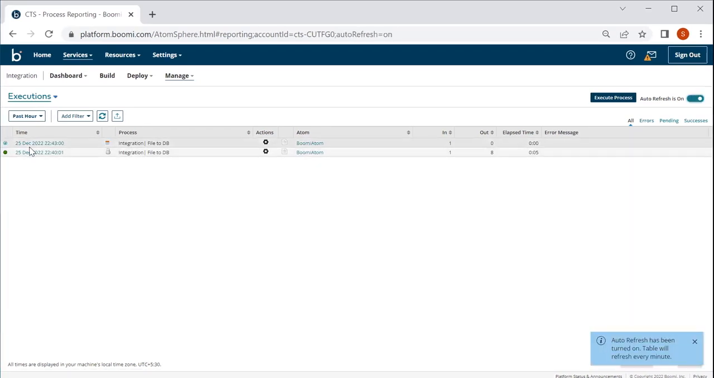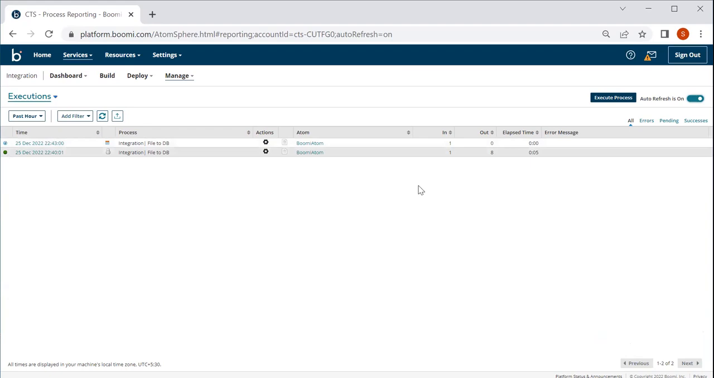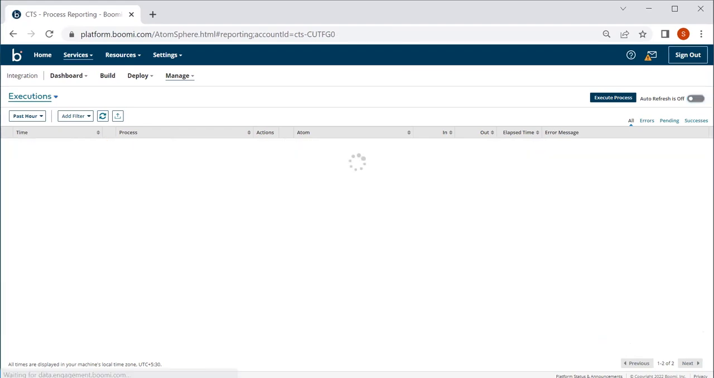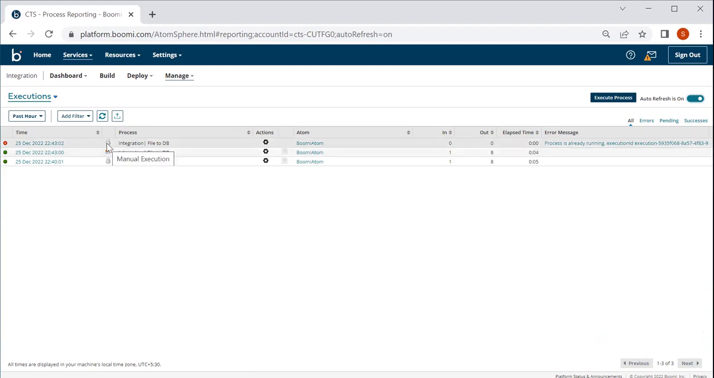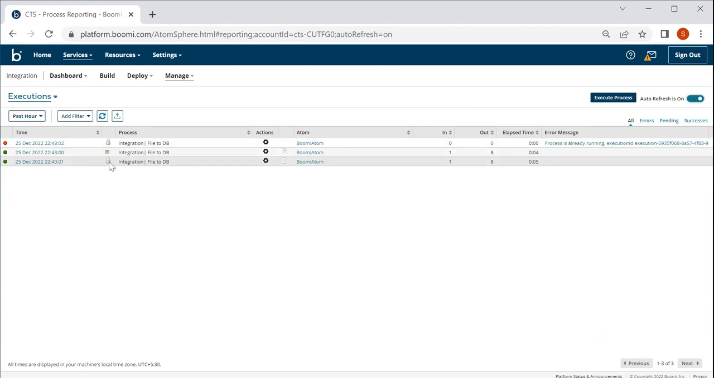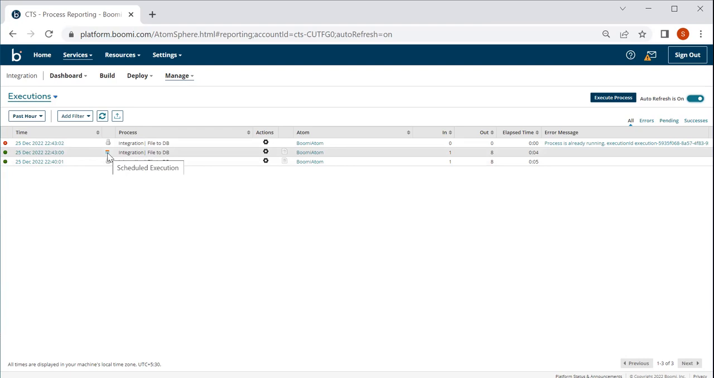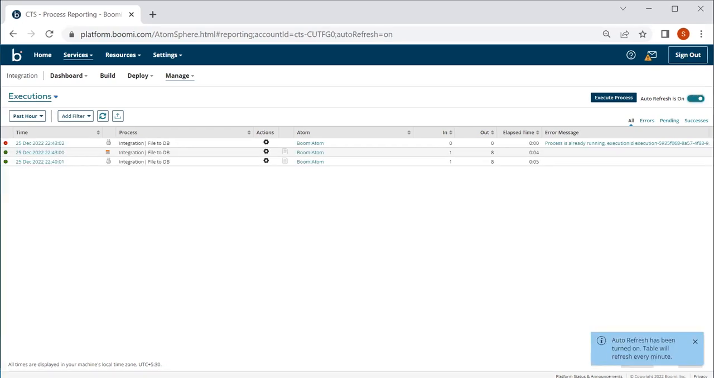Can you see another transaction? It's not yet completed. It should turn to green. This is a scheduled execution. We have already scheduled, right? This is already triggered. This is a manual execution. Just now we have triggered. This is the difference we need to understand here. This symbol is manual execution. This symbol is scheduled execution. So what is the interval we have given? 1 minute. So every 1 minute, my process will be kicking off.